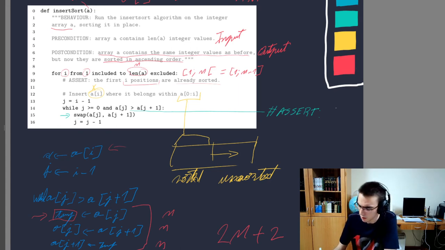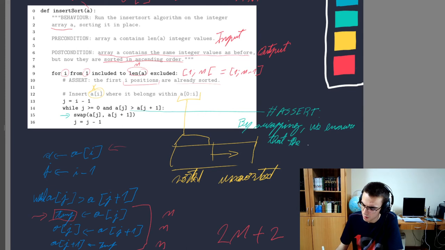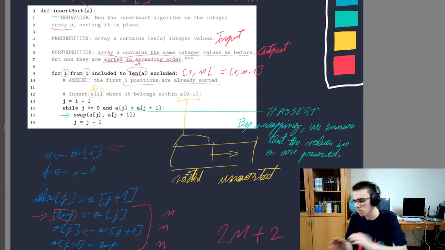I think it is enough to say, by swapping we ensure that the values in A are preserved. Maybe.